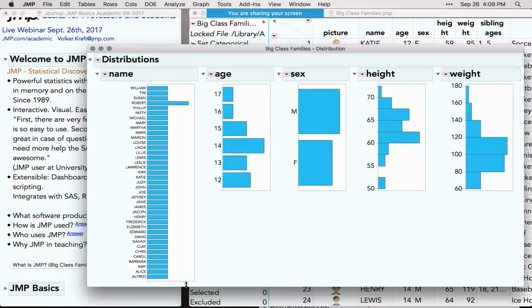So this is the first report we see today. We got 2 bar charts for the categorical columns, and we got 2 histograms for the continuous columns, plus another on the left, another bar chart listing all the names from this class.